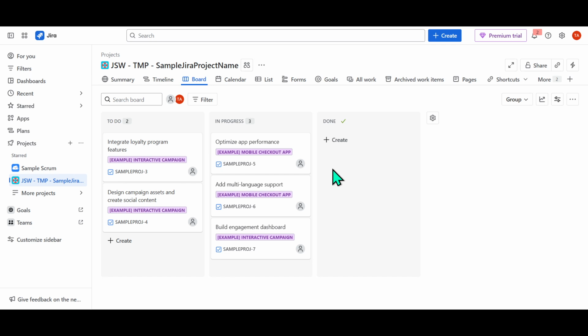First, direct your attention to the left sidebar in your Jira interface. As you hover over the Projects section, you'll notice a plus icon appearing right alongside it. This icon is your gateway to several useful functions, so go ahead and click on it.